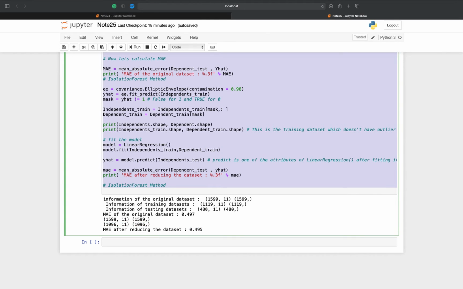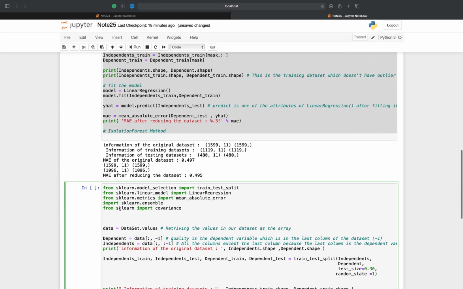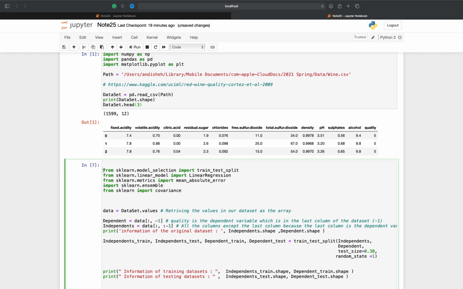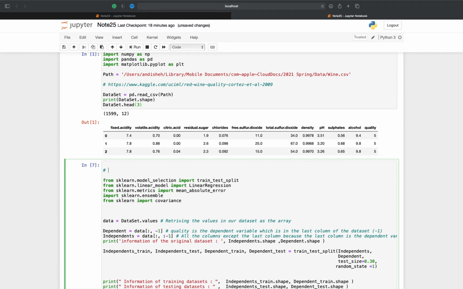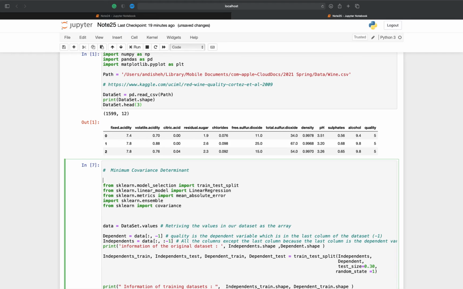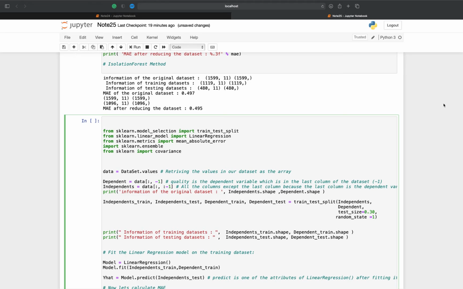Okay, so I'm going to copy all of this, paste it here. And the other method that I'm going to use, did I write down what is the method here? So this method is covariance determination. And now this new method is local outlier.